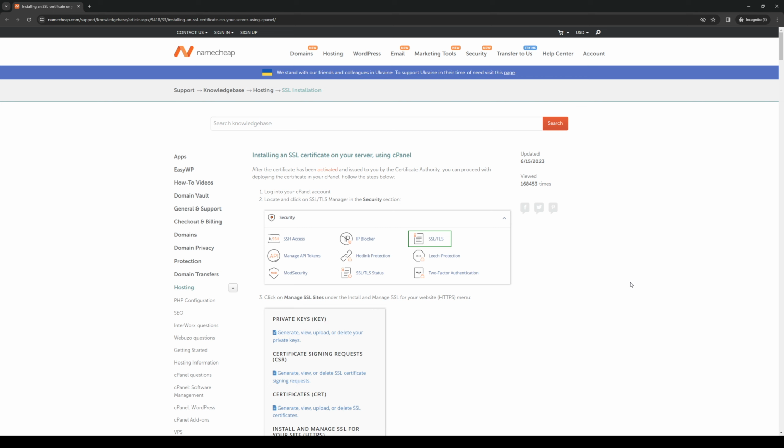So once you guys find yourselves on this page, you want to simply follow the written instructions step by step. So I'll be reading it as I go. Installing an SSL certificate on your server using the control panel for Namecheap. So once you guys log into your Namecheap account, you want to navigate to the control panel, usually found on the left hand side of your screen. Now, when you do, you want to navigate to security and you want to look for the option that says SSL/TLS, as you can see here.